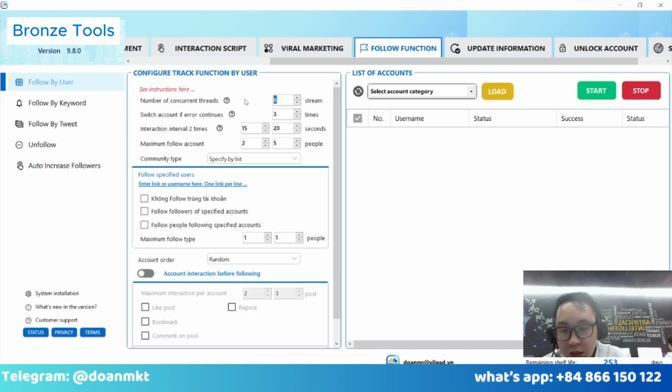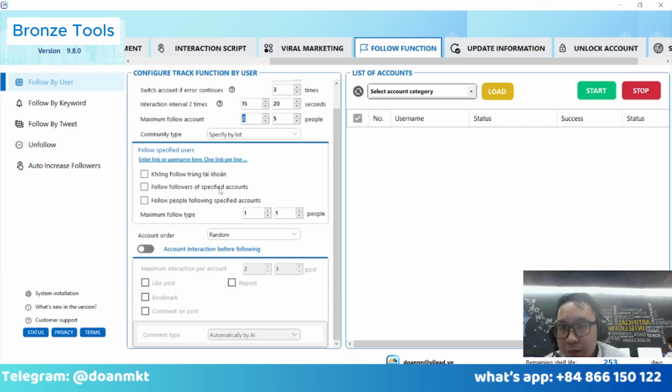Number of threads means the number of accounts running at the same time. And break interval is the time between two actions, and I will set it from 15 to 20 seconds. And the number of accounts each account will follow. Next, you can choose options like not to be followed back, or follow by specified account, or follow people following specified account.